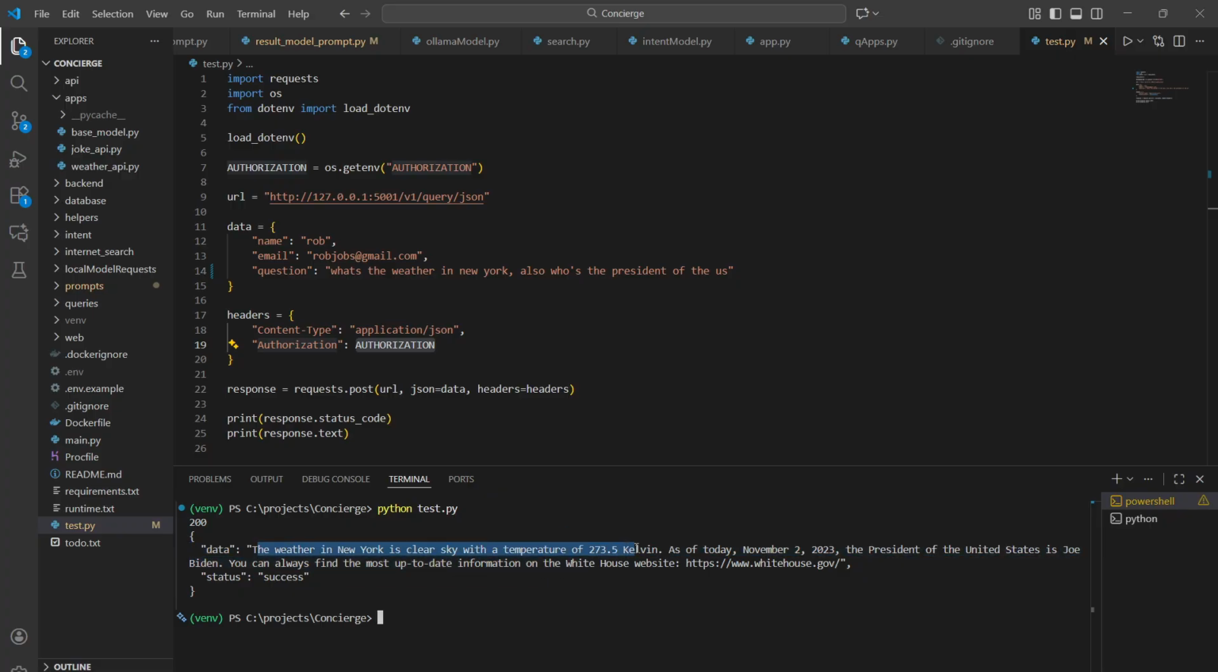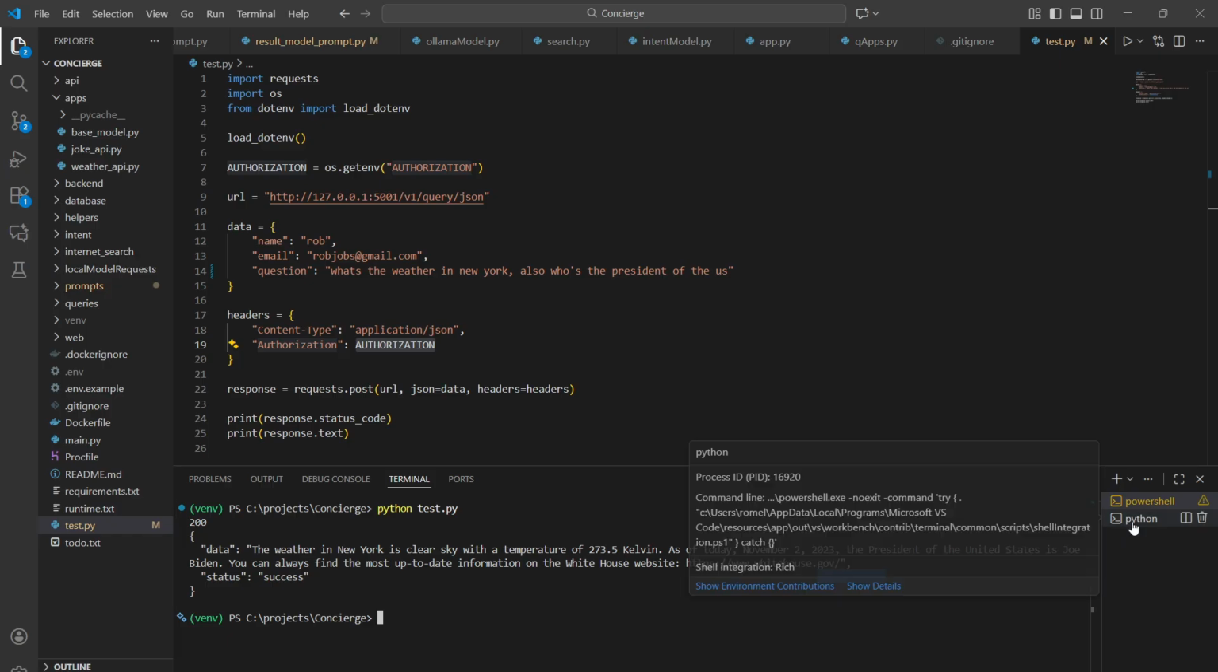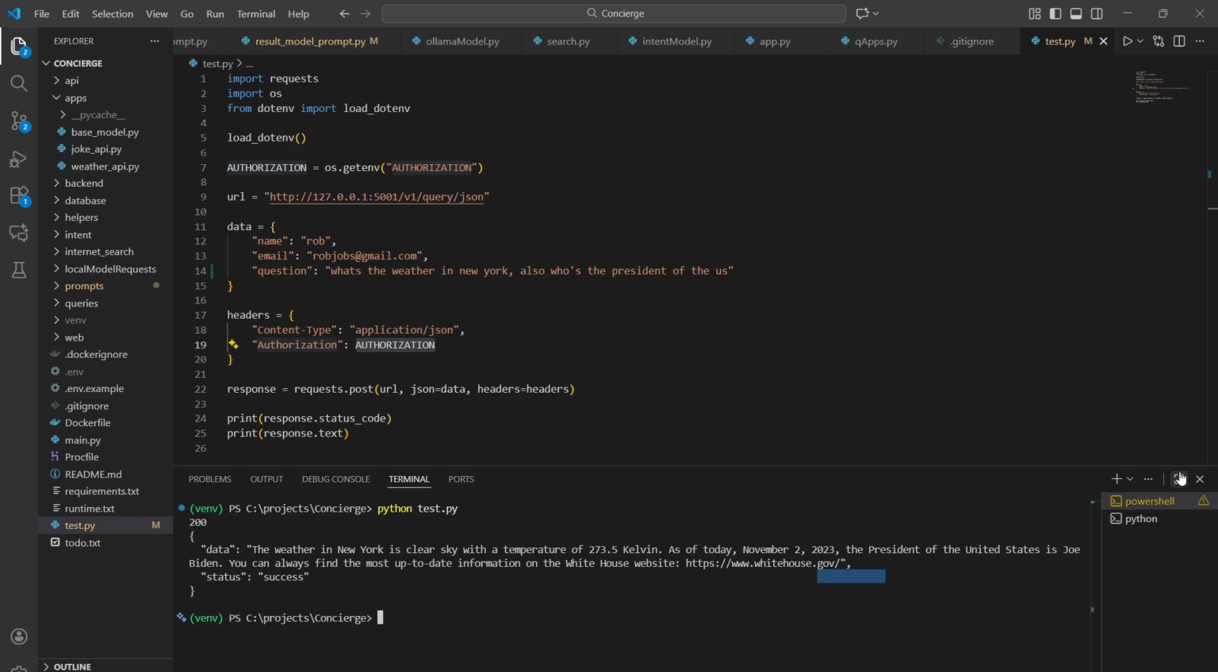The weather in New York is clear skies with temperatures and so on. The president of the United States is Joe Biden, which isn't up to date; you can find the most up to date from going to the website. That's mainly because the model was trained prior to November 2nd, 2023, so it doesn't have the current information unless we add in a sort of RAG system or give it the ability to search, right? But that's for later on that Professor Gab could decide on.